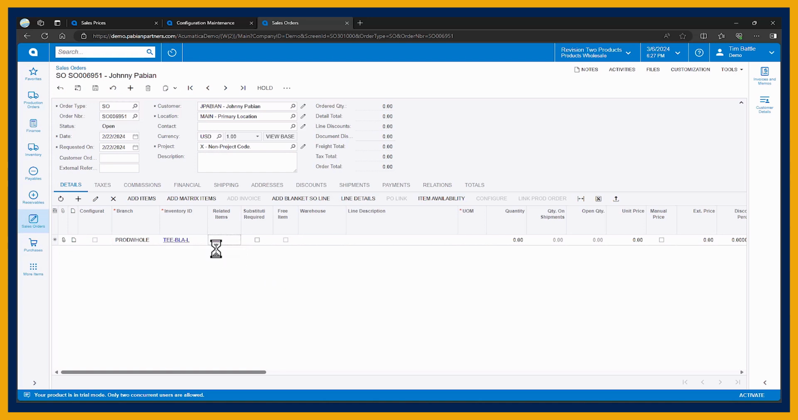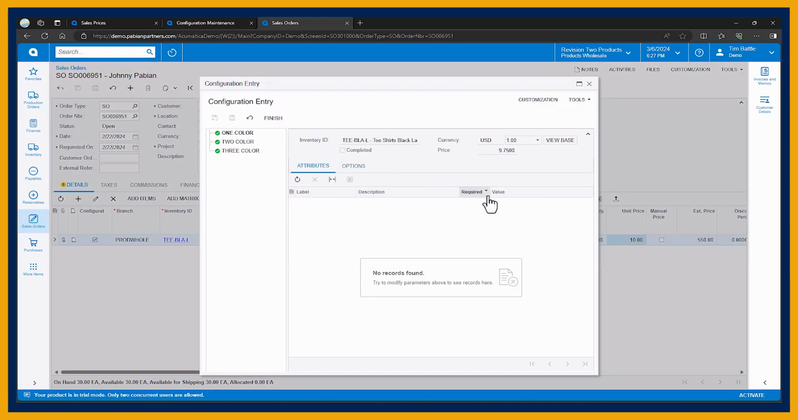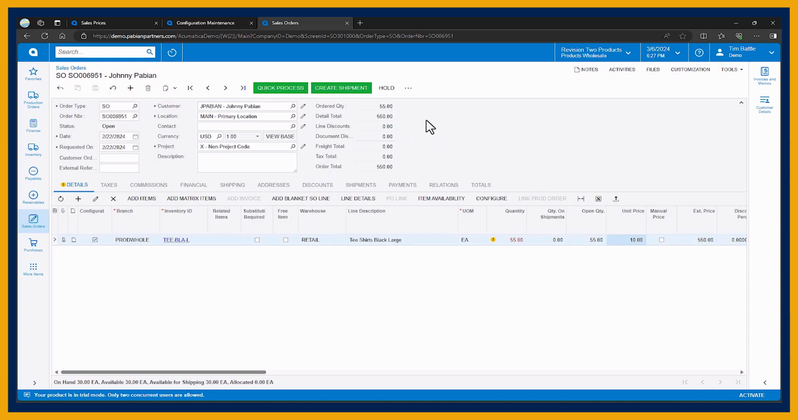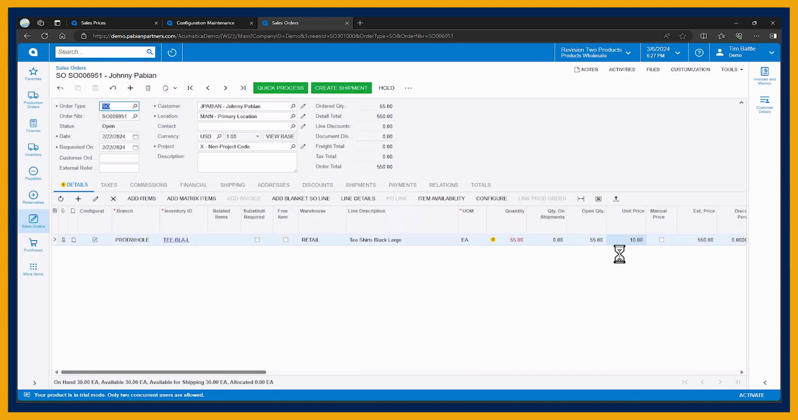Add my item. I'm going to order 55. Go into configure. Now, this price right now is not correct. But when I come over here to the configurator, you can see that it is the correct price. If I go back to the sales order and do recalculate prices, I will get the correct price. It just picked it up from zero at $10 before, did not recalculate.